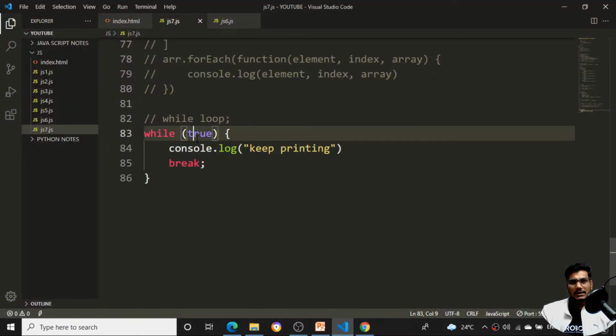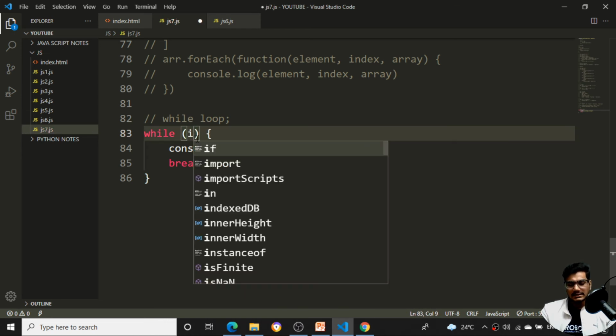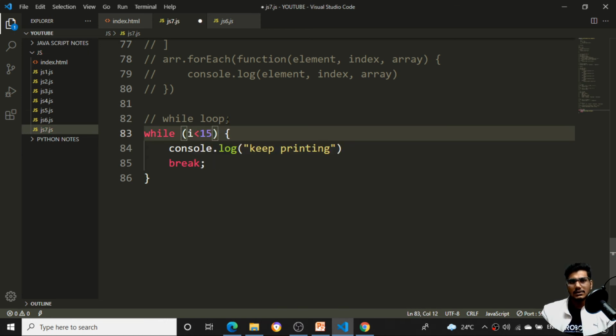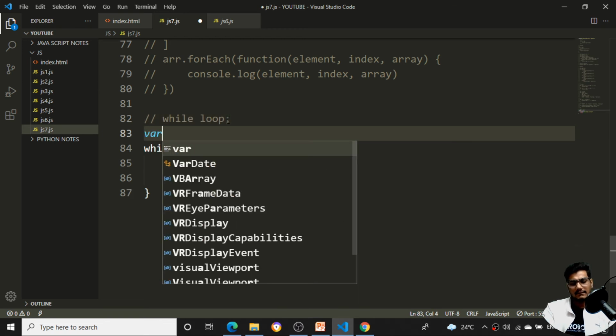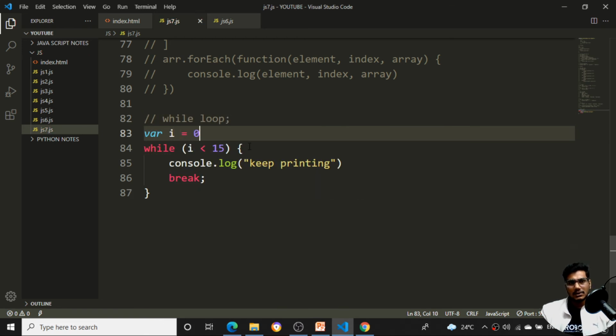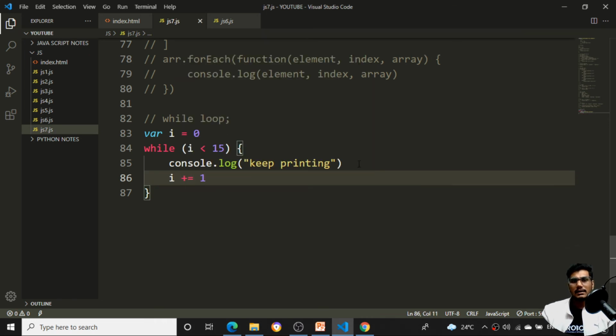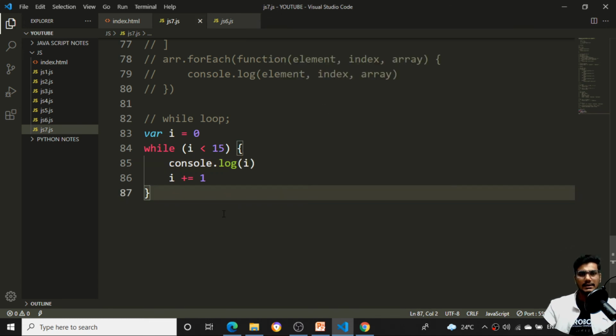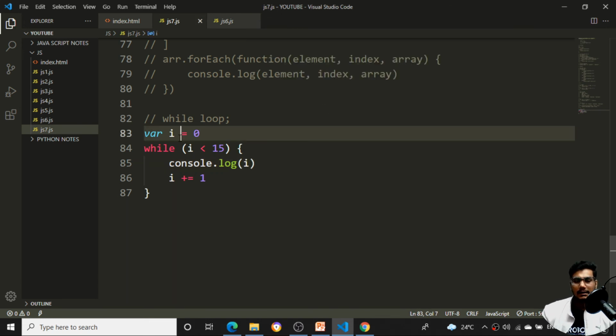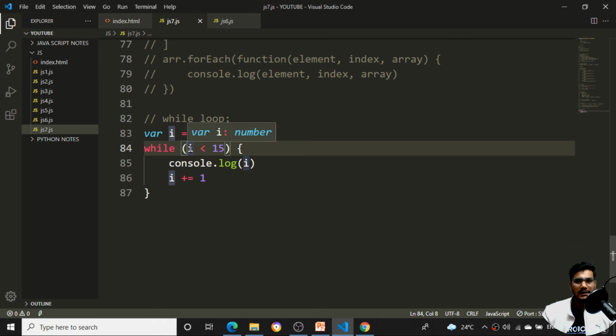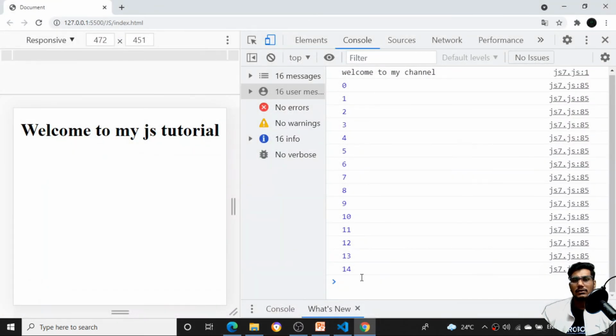Suppose I want to have some condition. If I is less than 15, I'll define a variable I equal to 0. I want to print the value of I first, then increment the value. It will increment I to 1, then again 1 is less than 15, true, again it will print 2. Like that you can see 0 to 14 has been printed.